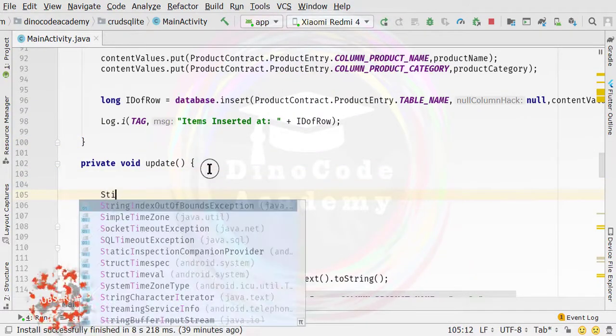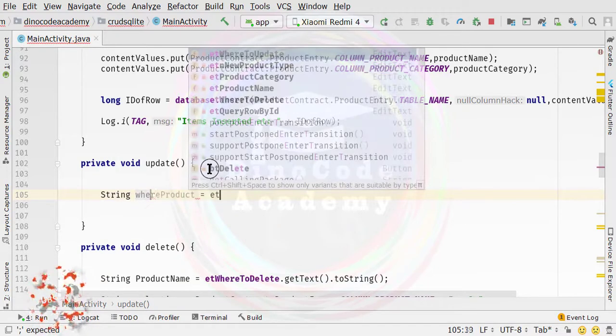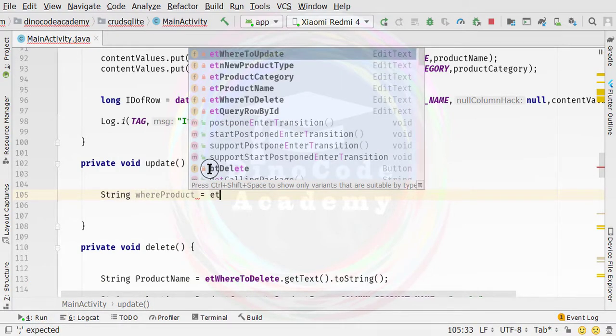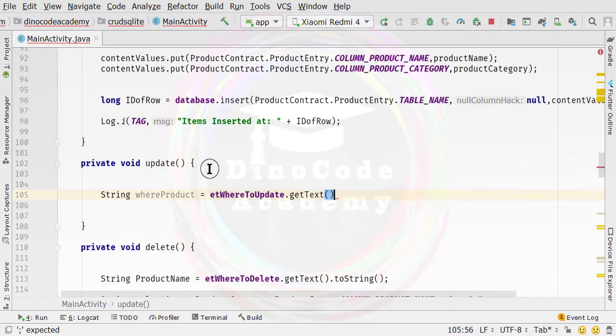First here I am going to create a string variable, and then I will call it where to update. And then we need to get the value of this edit text variable, which actually denotes the first product name edit text. We need to convert it into toString.